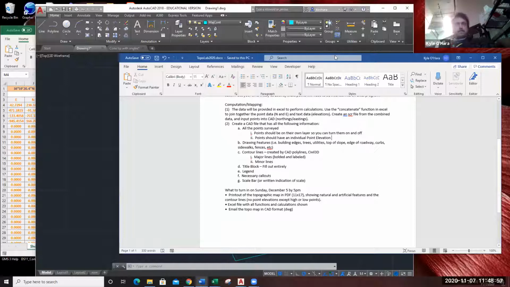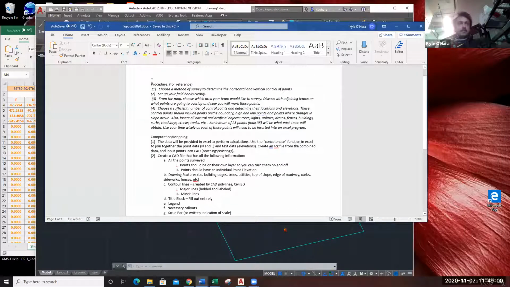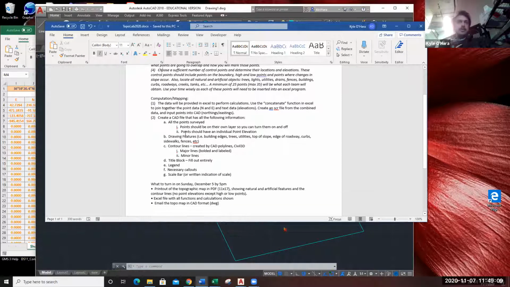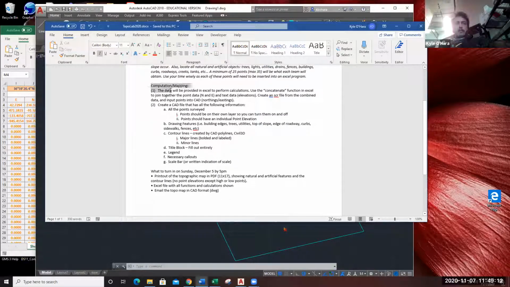So what I'm going to post is this handout. Shown here, that's the procedure. It's just there for reference, so we're not actually going out in the field. The thing that we care about is the computation and mapping. The data is going to be provided in Excel format to perform calculations, or if you're an open source kind of person, awesome. I really prefer Excel for your final thing, but if you do it in Google Sheets or whatever, that's fine. But Excel is really where it's at.